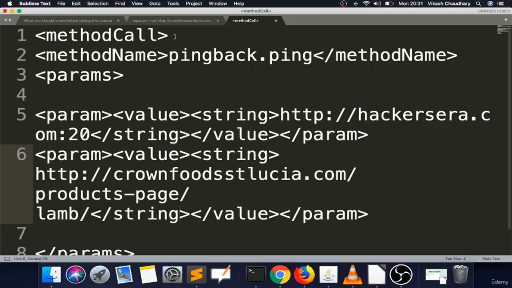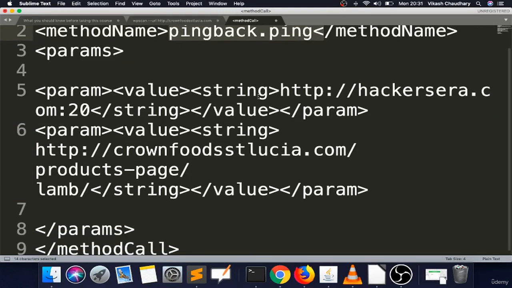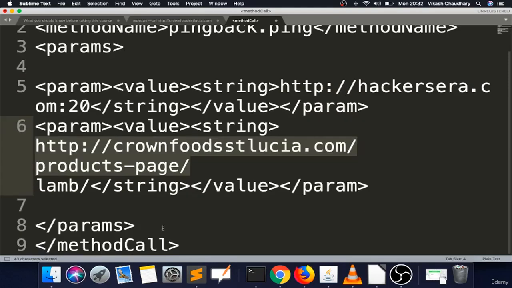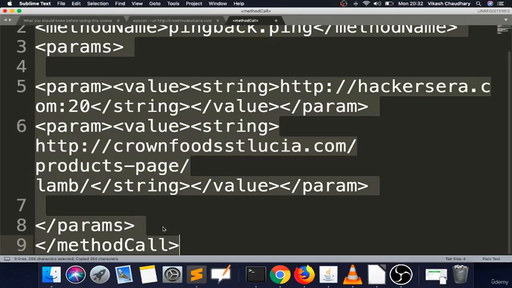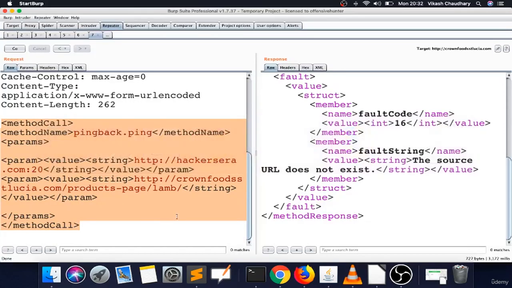You can see I'm calling a method now. I'm calling pingback.ping, and there I'm creating parameters, and in the parameters I'm giving a param value string and the website. I'm giving also one more param, the same thing. Here I'm giving the target address, and here I'm giving the vulnerable WordPress website. So now let's copy this. Now I'm giving it over there. See this, I already gave it there.